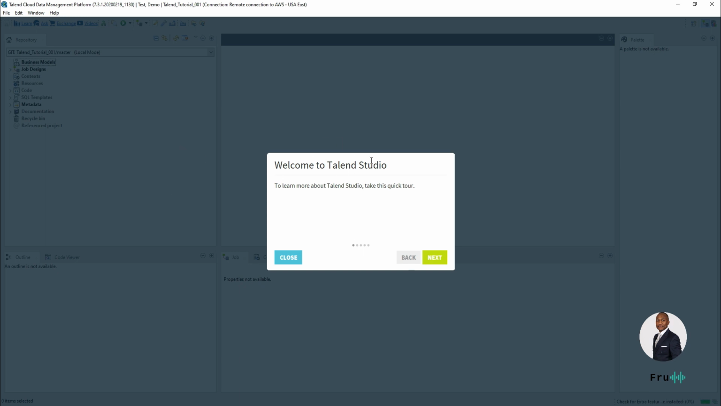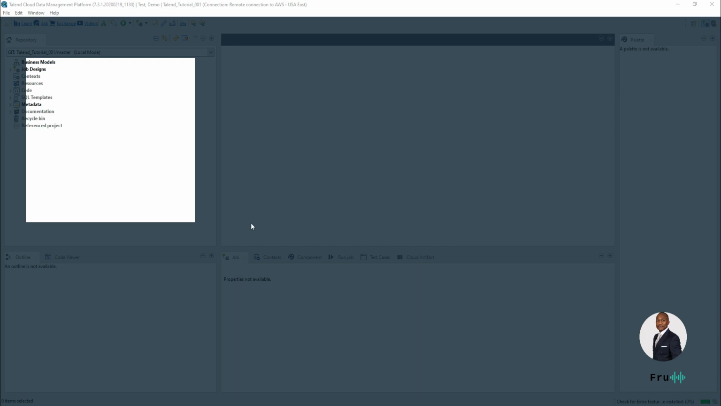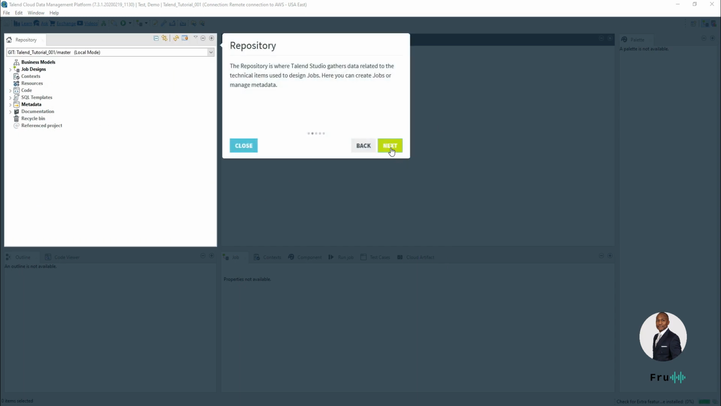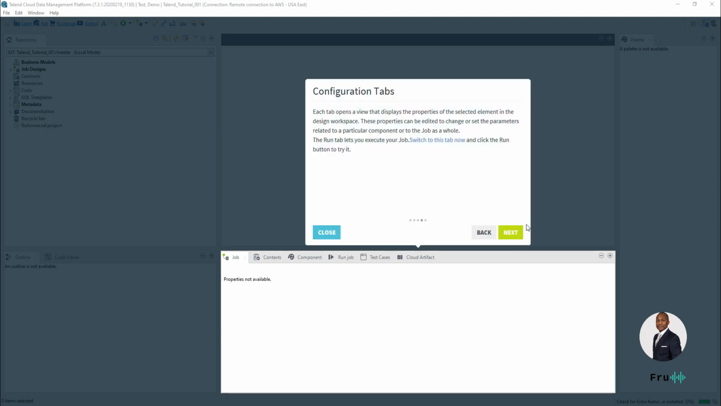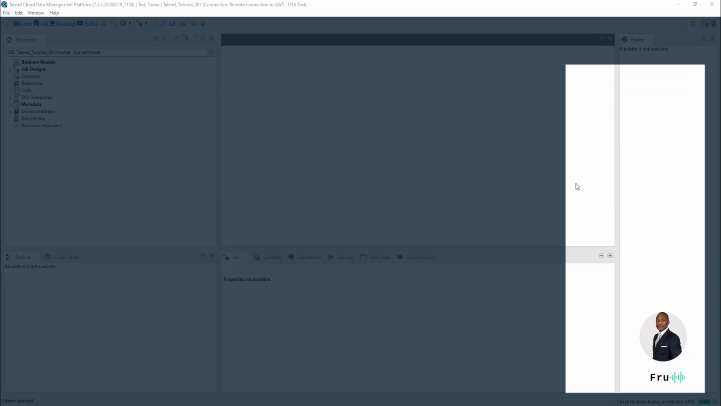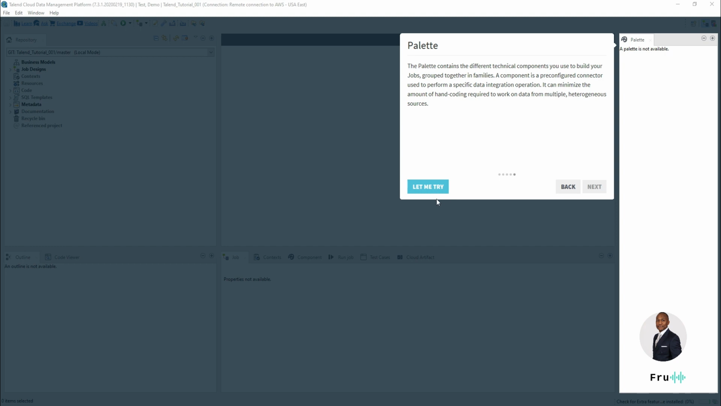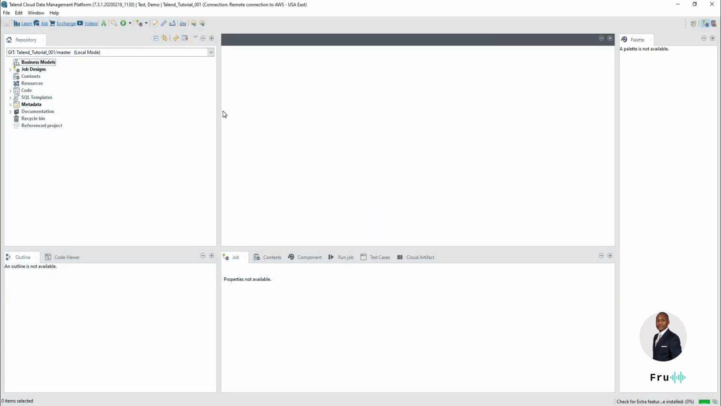Now, this is the very first time we're going to Studio. So of course, there's a welcome to Studio quick tour. If this is the first time, we can always click through just to get a layout of the Talend Studio environment. So the configurations tab, and then we have the palette area, and we can go ahead and finish that.